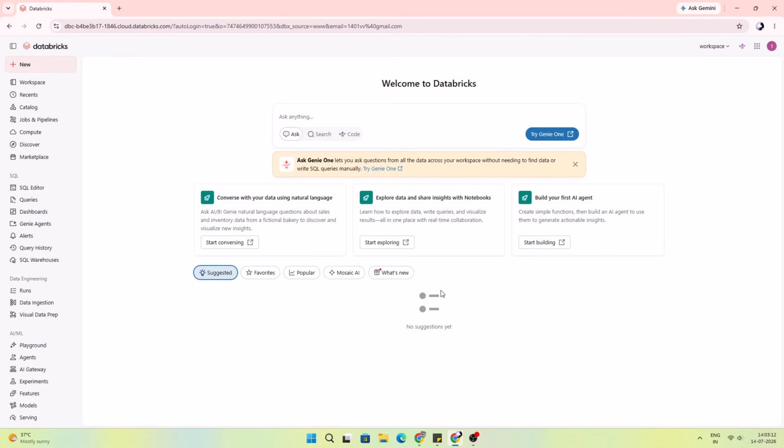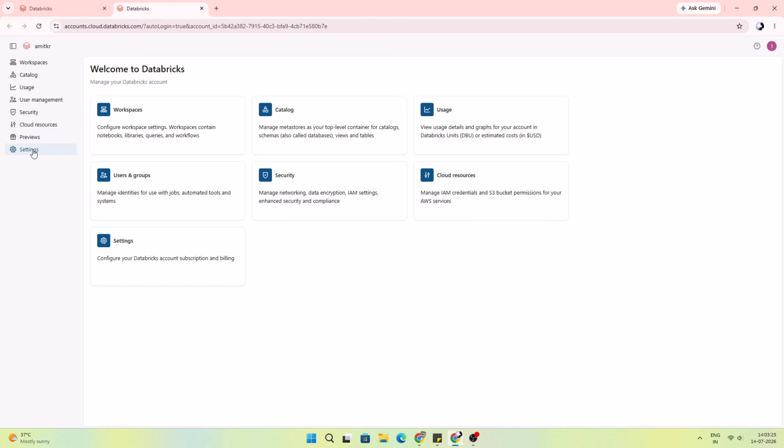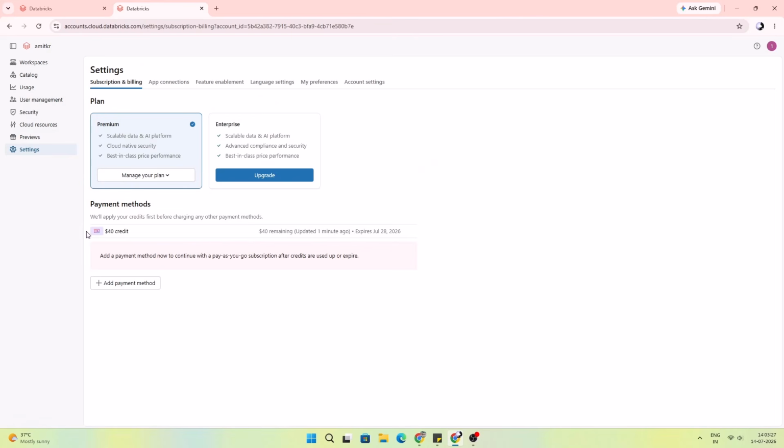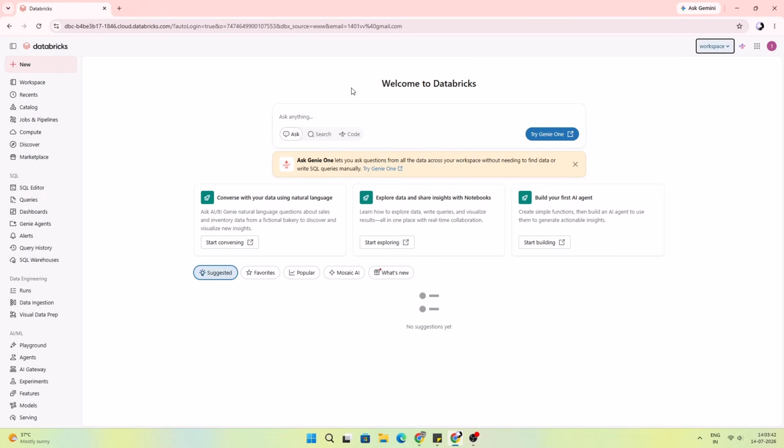So as you can see, our account has been set up. Let me show you. Click on this workspace. Click on manage account. And if you go to the settings option, you will see that there is 40 credit given to you for the 14 day trial. As you can see, this expires on the 28th July and today is 14 July. So you can use it completely free. Now let me show you how you can use it.